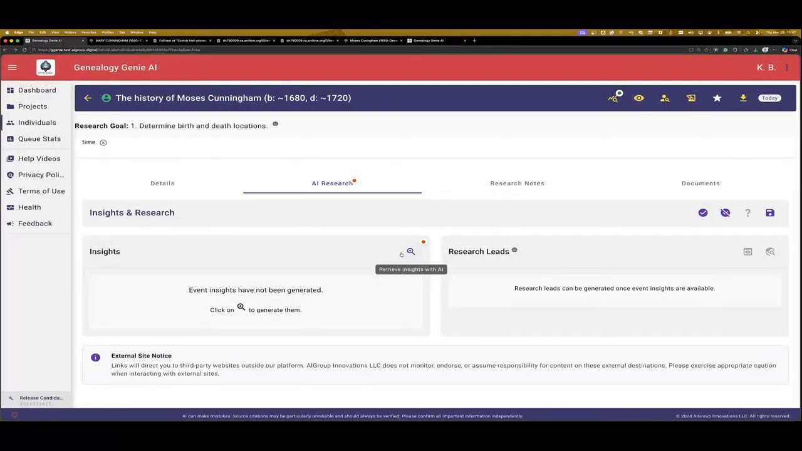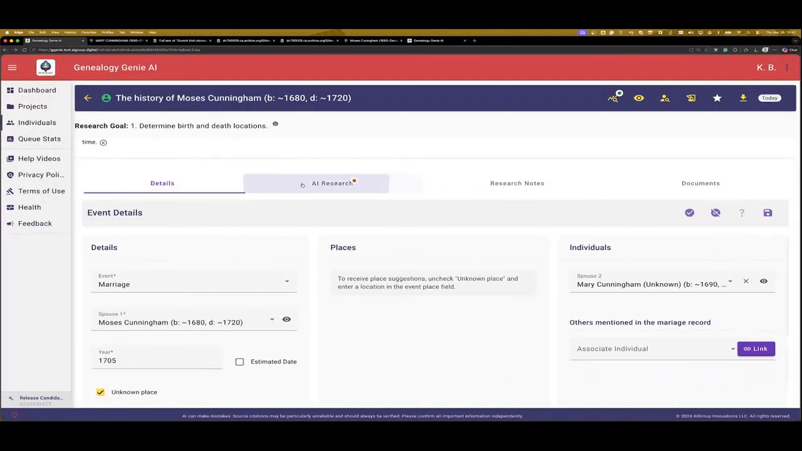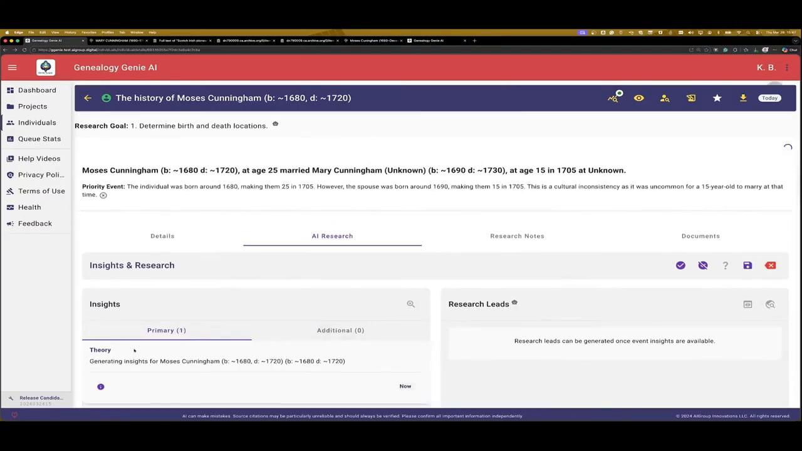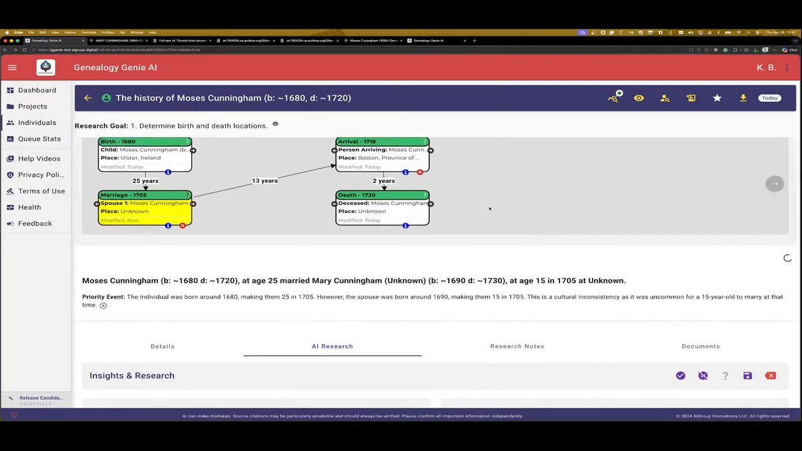So I can click that and it resets them back to the originals, and I can start over again. And if I come back over here, it should kick this one off and start that one here in just a second. Yep, see, so you noticed it started that one automatically for me. And then once that one's done, because that sets the stage for the research leads, I can run the research leads.